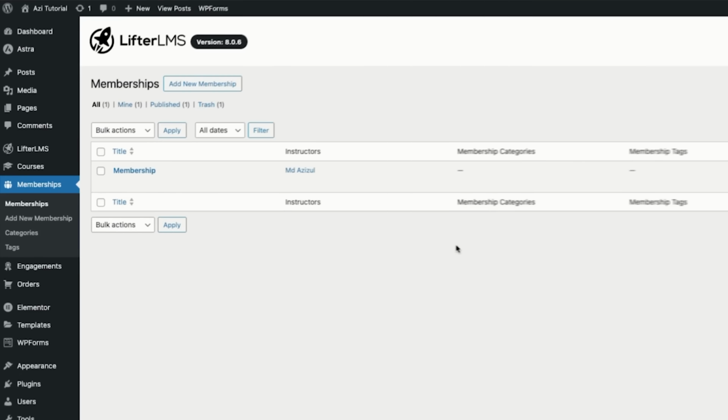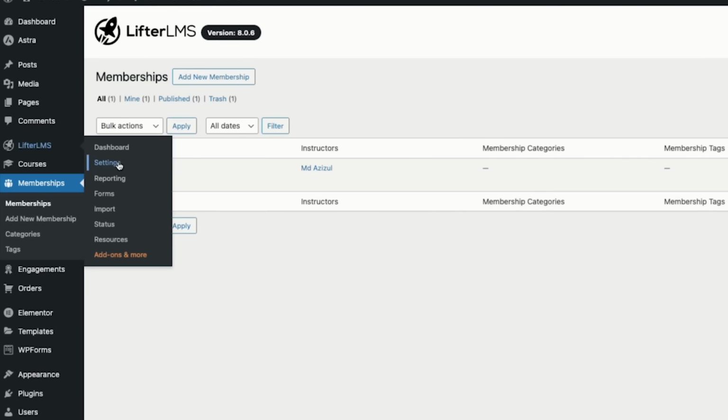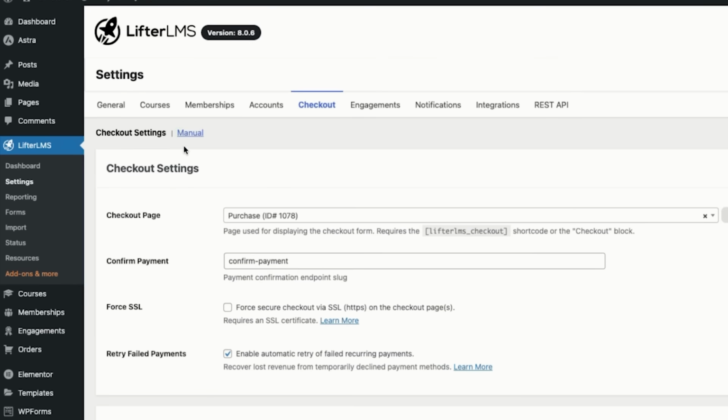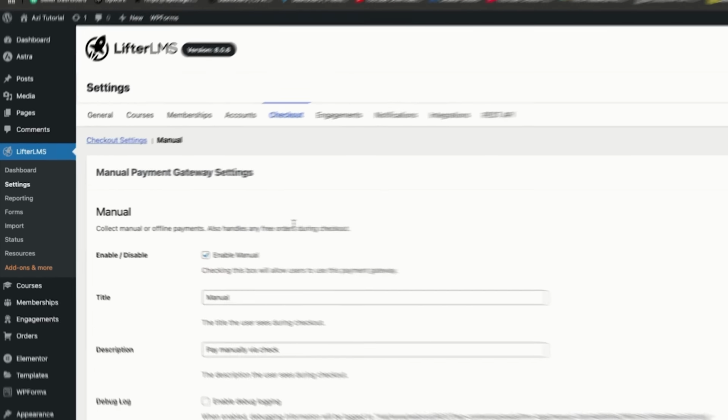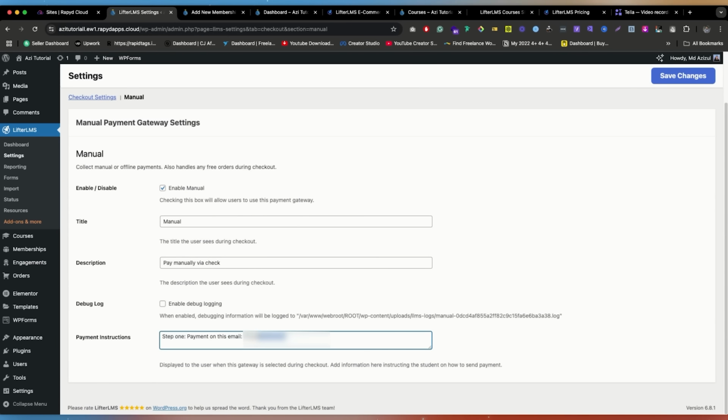Now about this manual payment gateway, you just need to go to this setting, and then go to this checkout option here, the checkout. Then you will get this manual option here. Just click on the manual option, and here you can add your instruction.